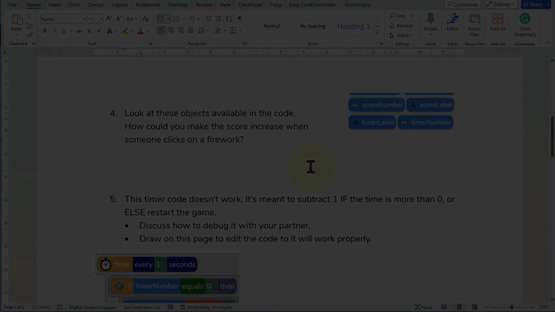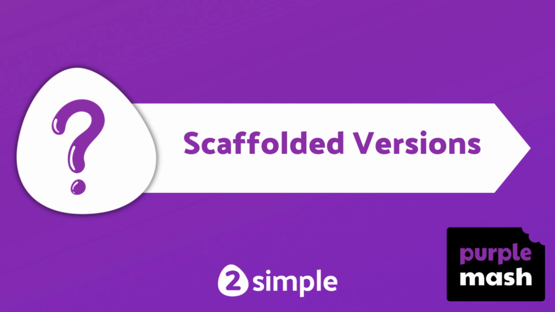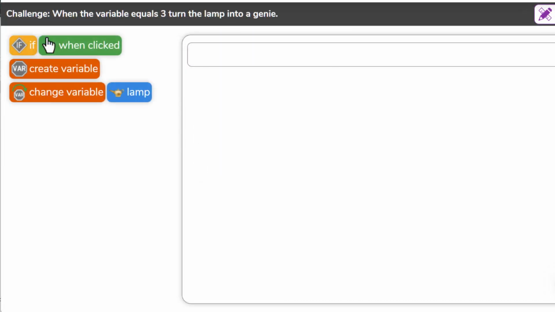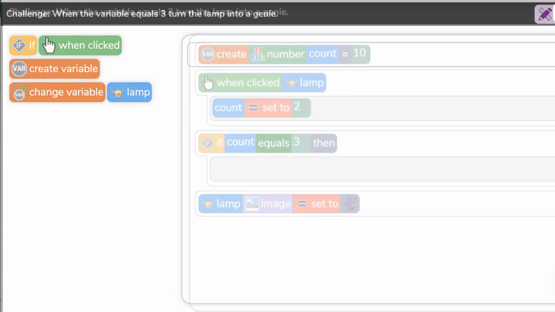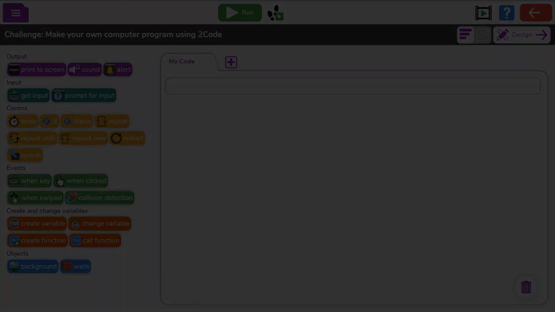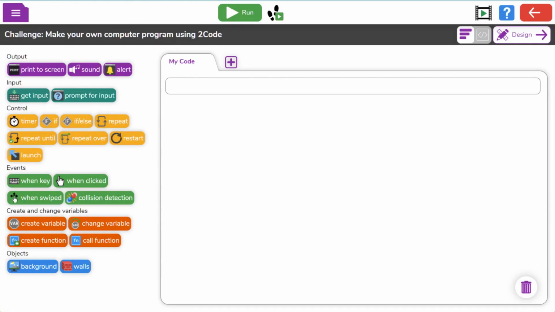We can easily create alternative activities in Purple Mash. Perhaps you'd like to provide a version which has more code given so that it's more supportive, or take some code away so that it's more challenging, or maybe you'd like to give a finished version which is broken and needs debugging.